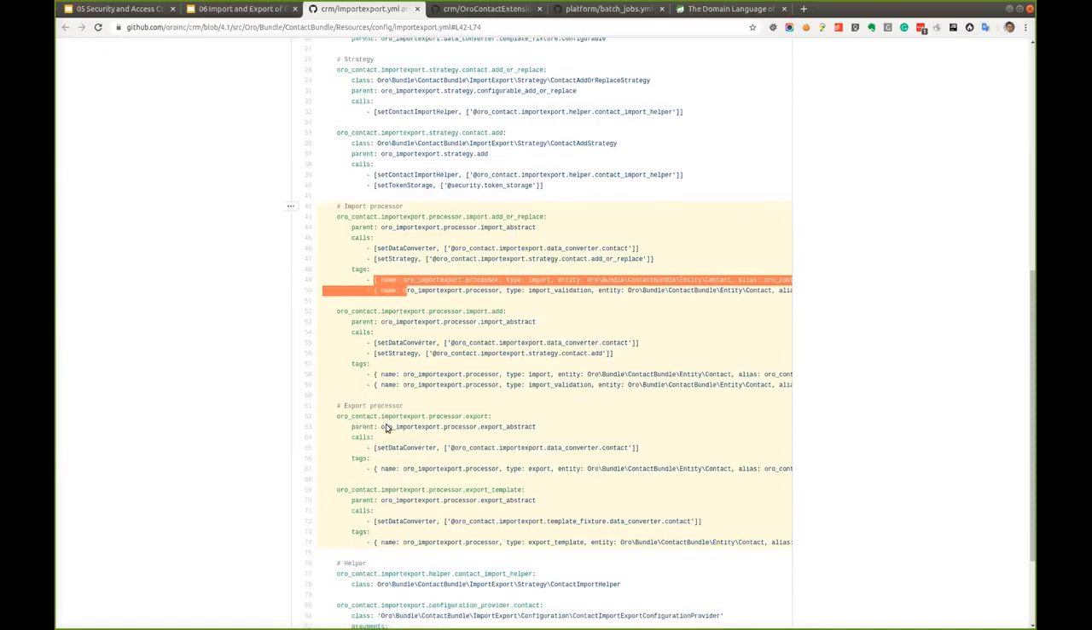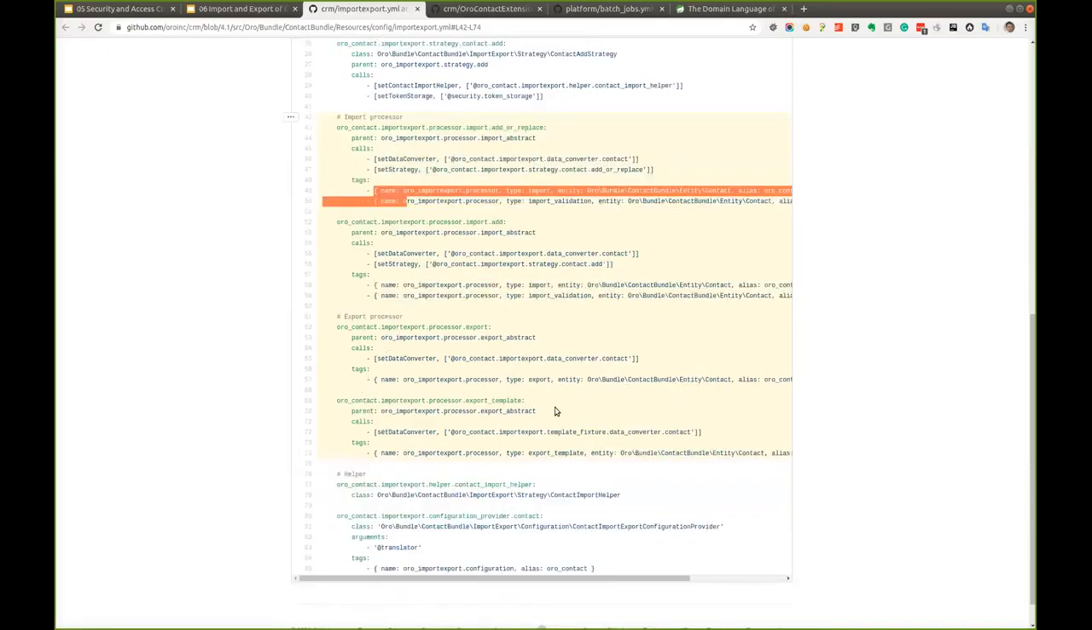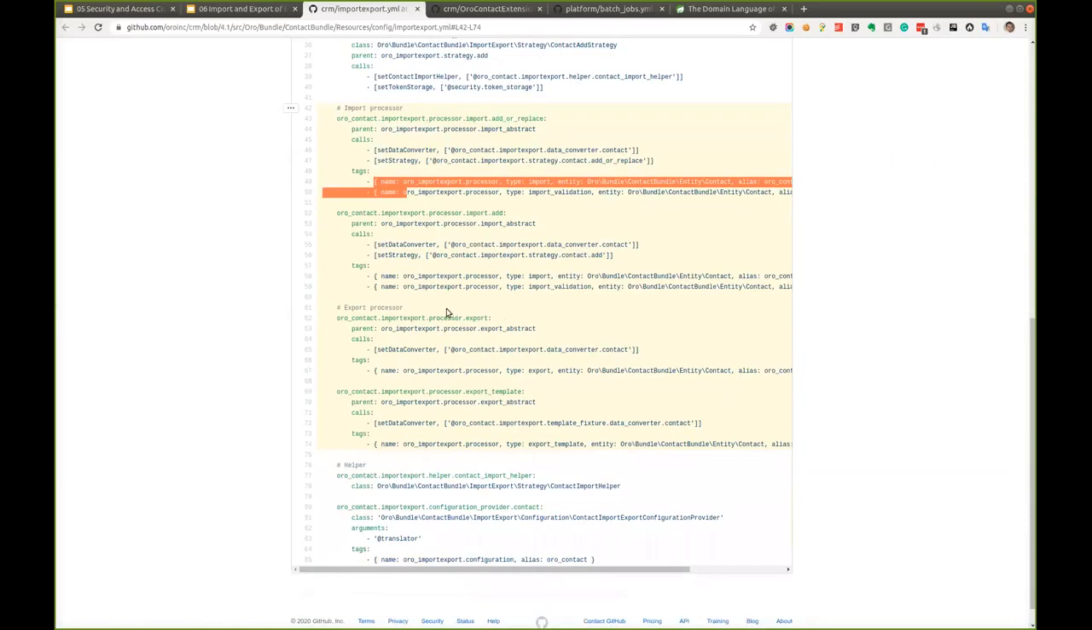Okay, and for the export, it's a little bit simpler. There is no strategy. We're going to talk about this in a second. So there is only set data converter. And there is a difference for the export template.